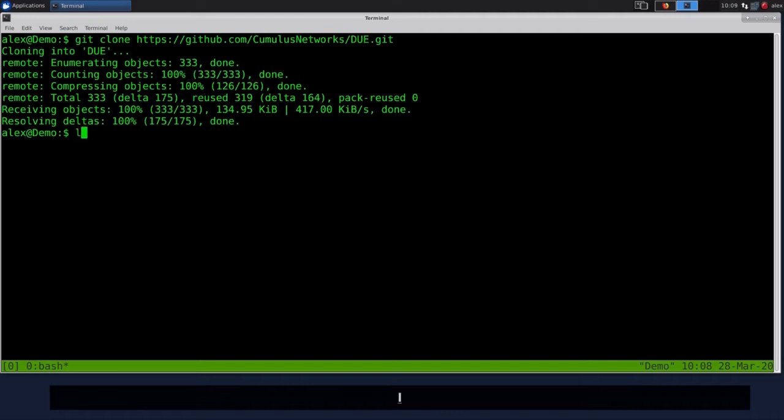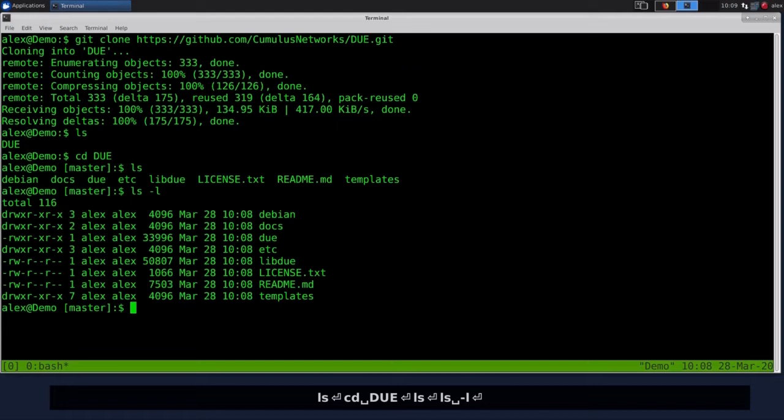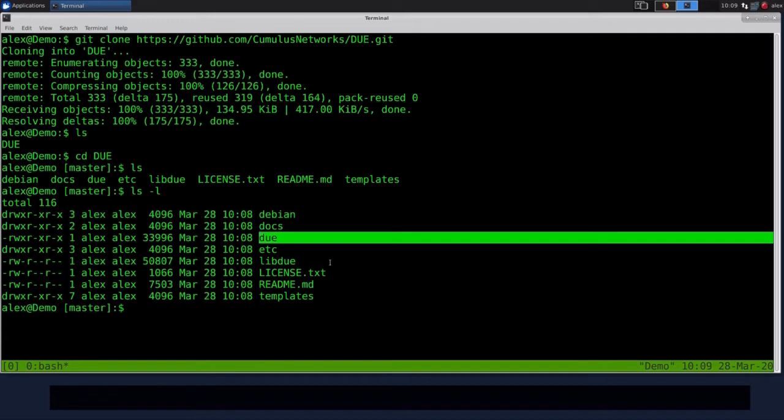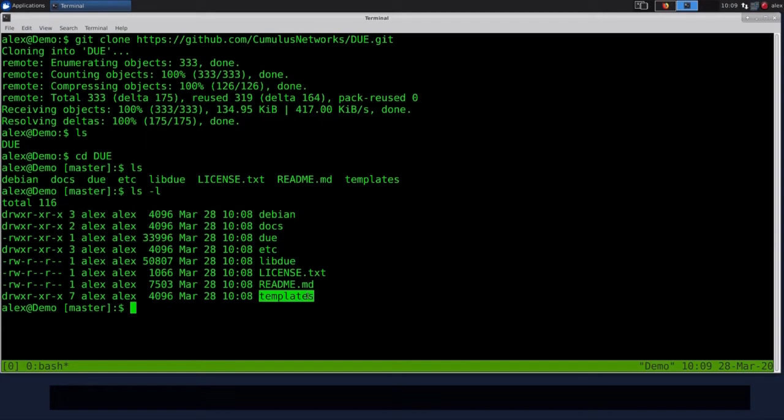So if I cd into DUE, take a look at everything here. So we have a couple of things. There's the DUE program itself, and then the libraries it pulls in to run, and then a templates directory, which allows users to configure the individual build environments.